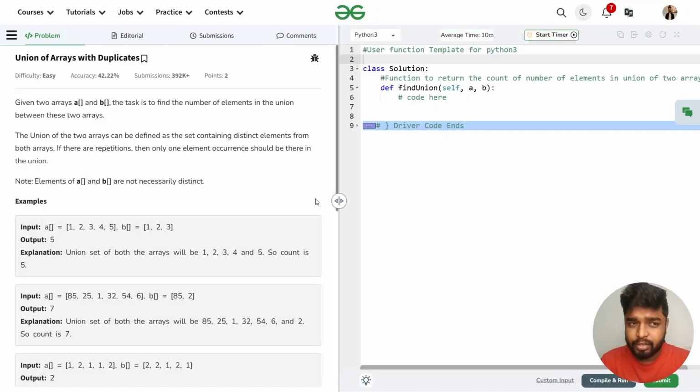In this video, we will discuss the problem union of arrays with duplicates. The problem says that we'll be given two arrays, array A and array B, and the task is to find the number of elements in the union of array A and B.